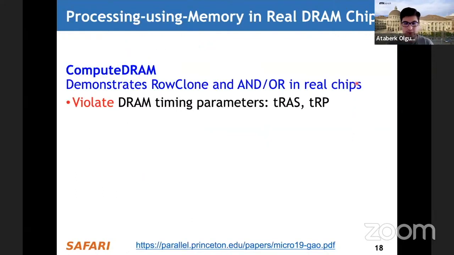And then a more recent work showed that these operations are well supported by real DRAM chips. The work's name is ComputeDRAM, and you can see a link on the bottom of the page here. This work demonstrated RowClone full parallel mode, and bitwise AND and OR in real DRAM chips. The way they do it is they violate the two key timing parameters, tRAS and tRP, and this induces undefined behavior in the DRAM chip.